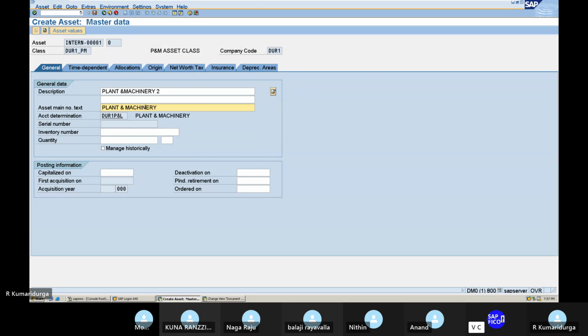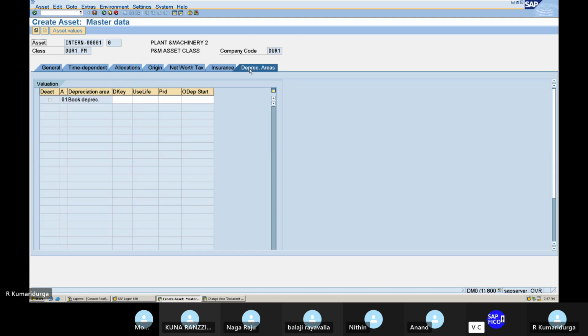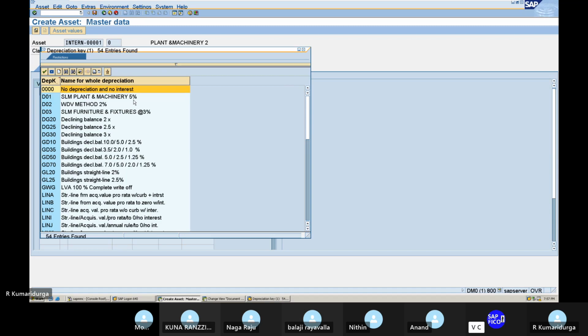And can you give the capitalization date as on 01.07.2023? And if you have any time dependent allocations, you can just do it. That is business area. And in the depreciation areas, you can just give the depreciation key and a useful life.